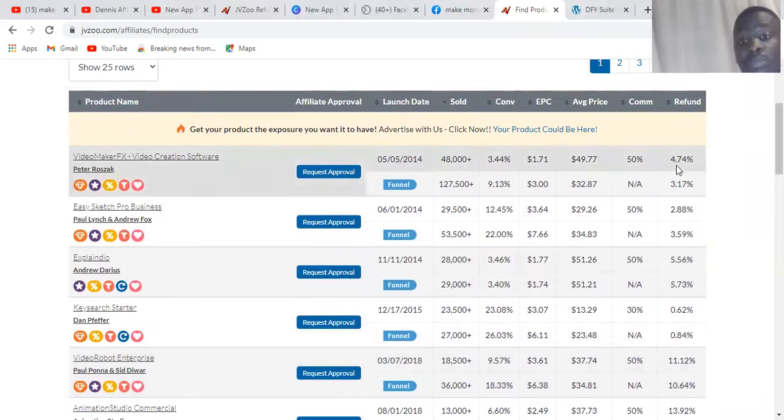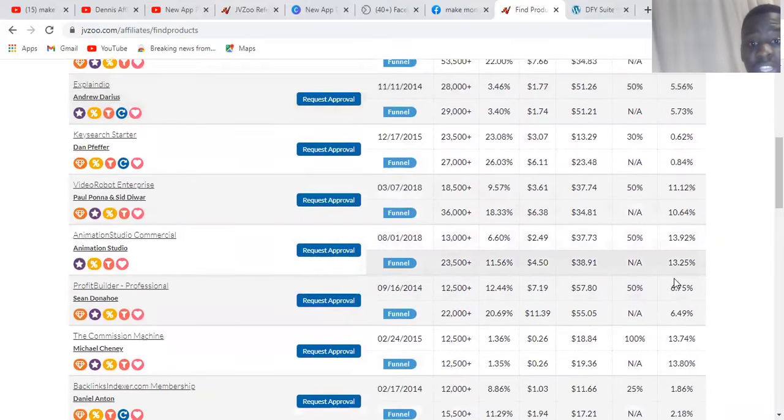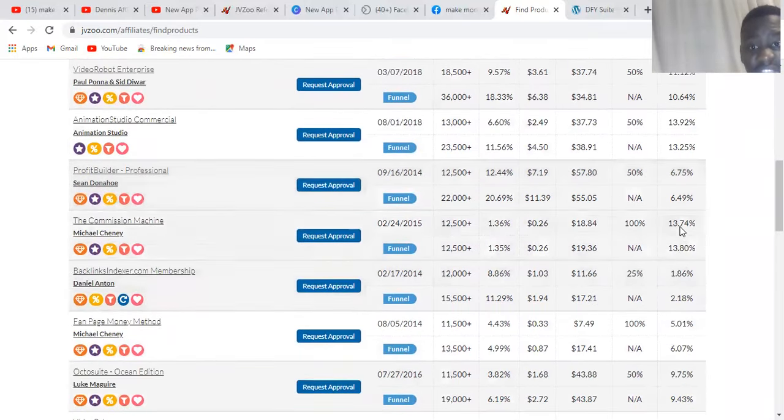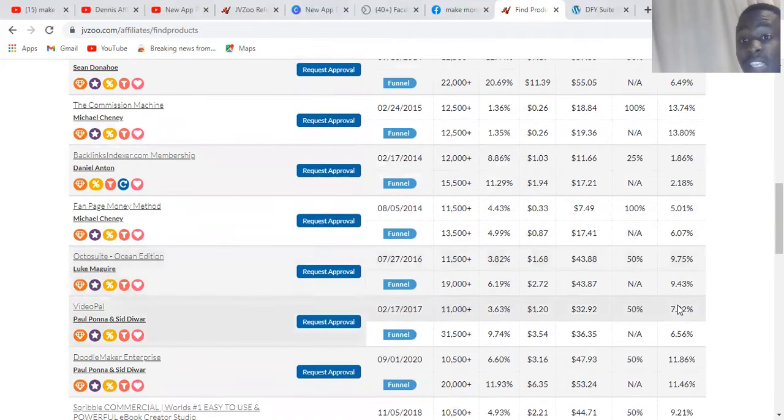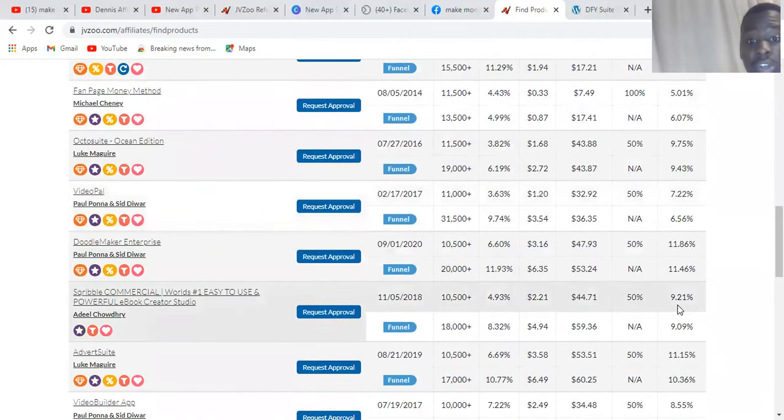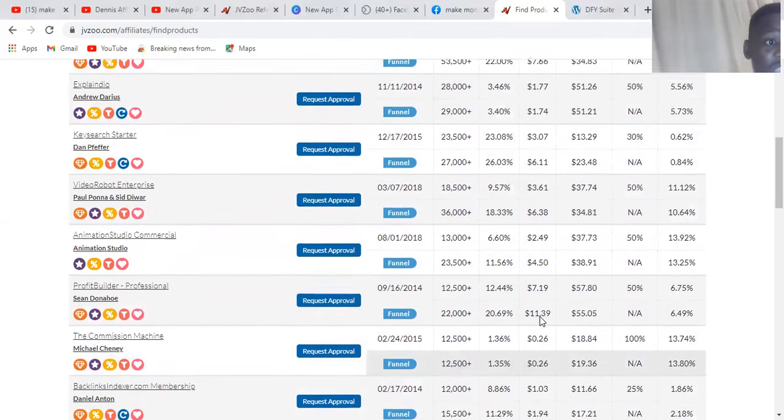As you can see, 4.74%. Yeah, these are good. But don't choose more than 10%. Don't try this. This is a high refund rate. It means if someone buys, obviously they won't like it and they're going to refund it, so you're going to lose your money. So make sure you choose a product which is under 10% refund rate. Even if someone buys, they're going to like it, they won't refund it.